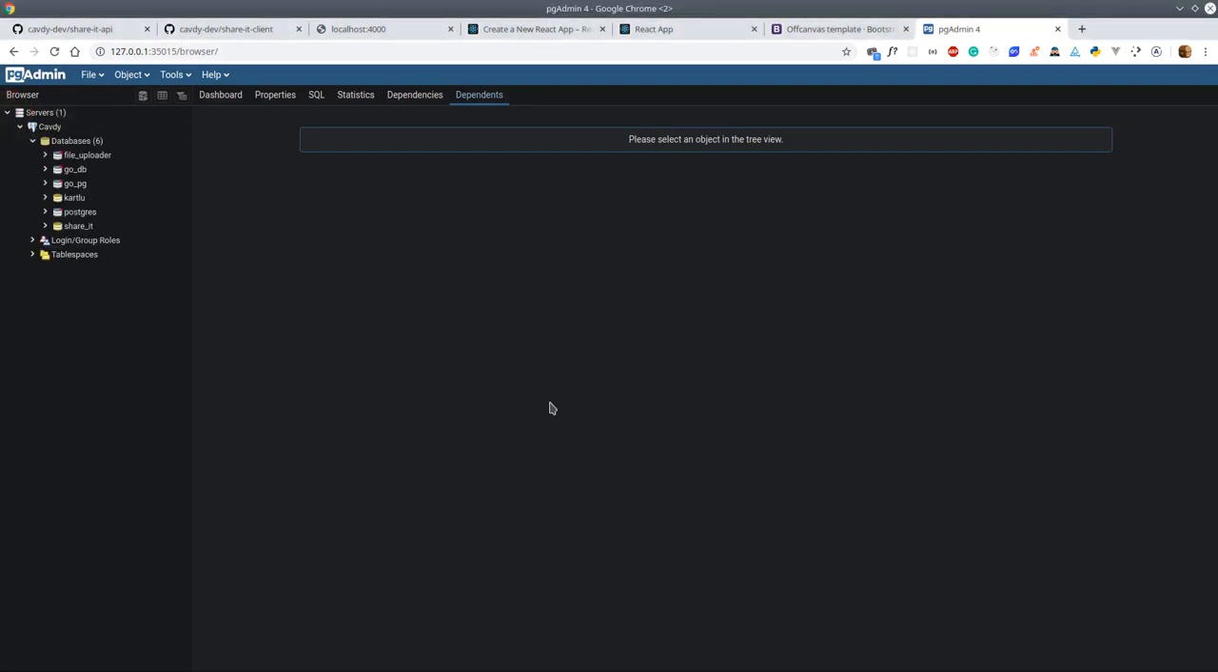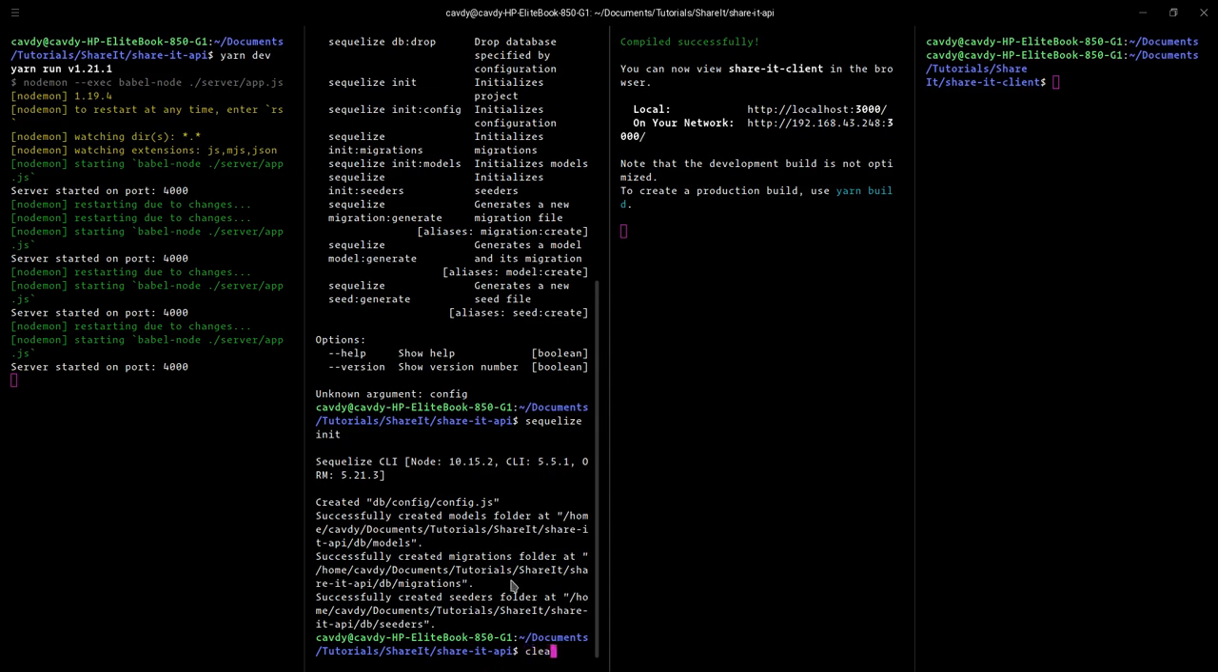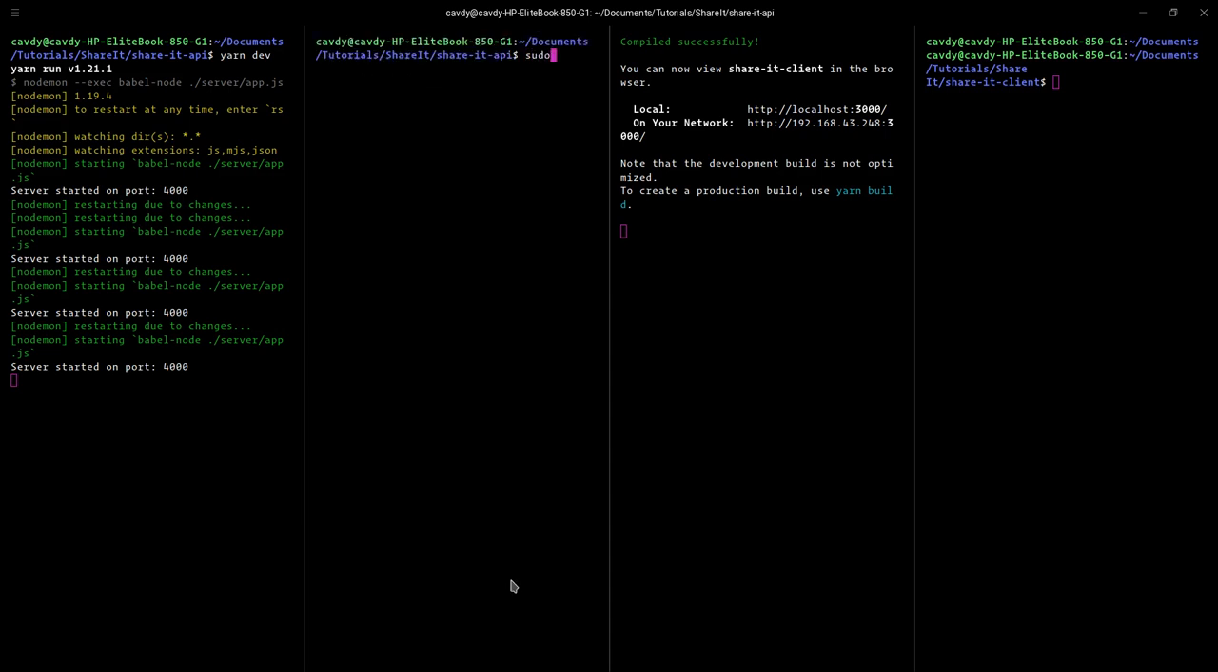So what I'm going to do now is create a new database. Let me clear. So I'll say sudo -u postgres createdb. The name of our db, I'll say sharedb. Okay, so I put in my password. Now I've created a database called sharedb.